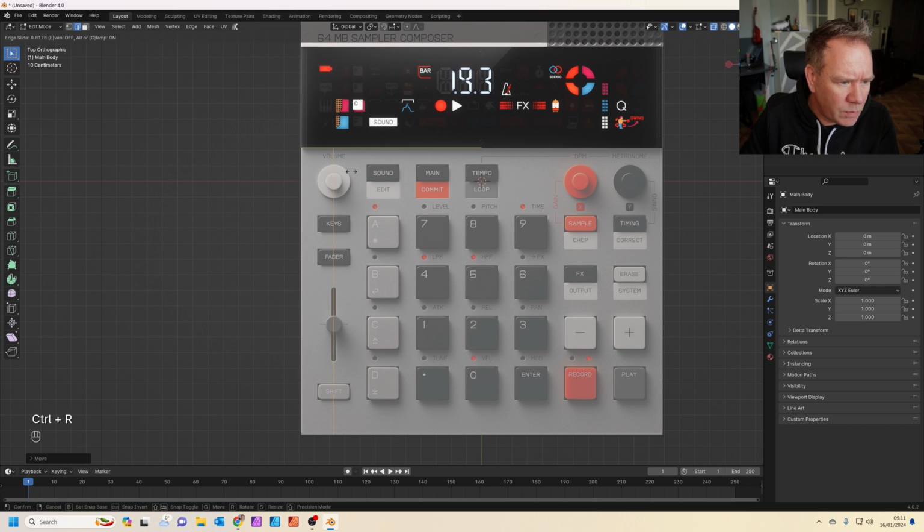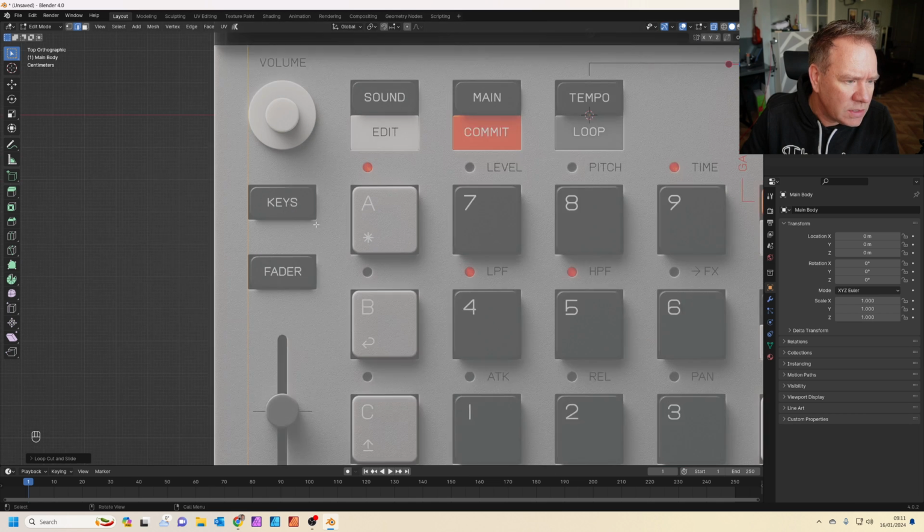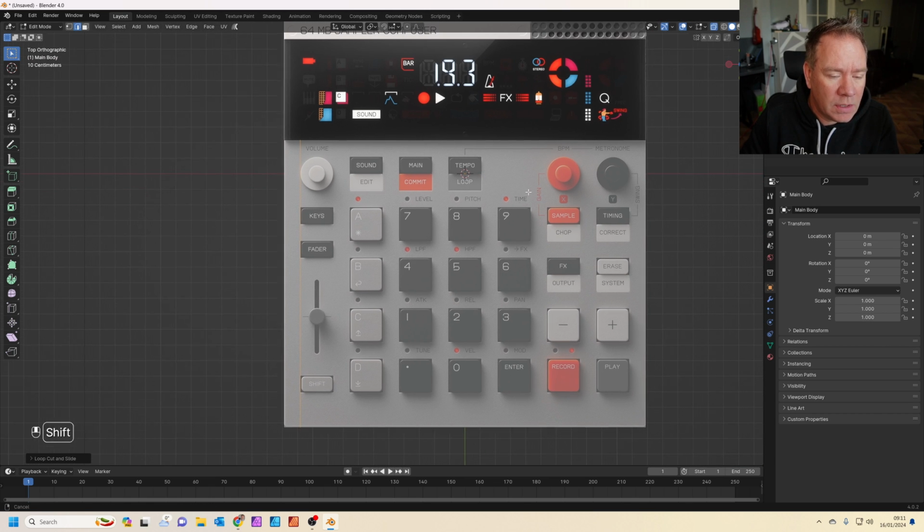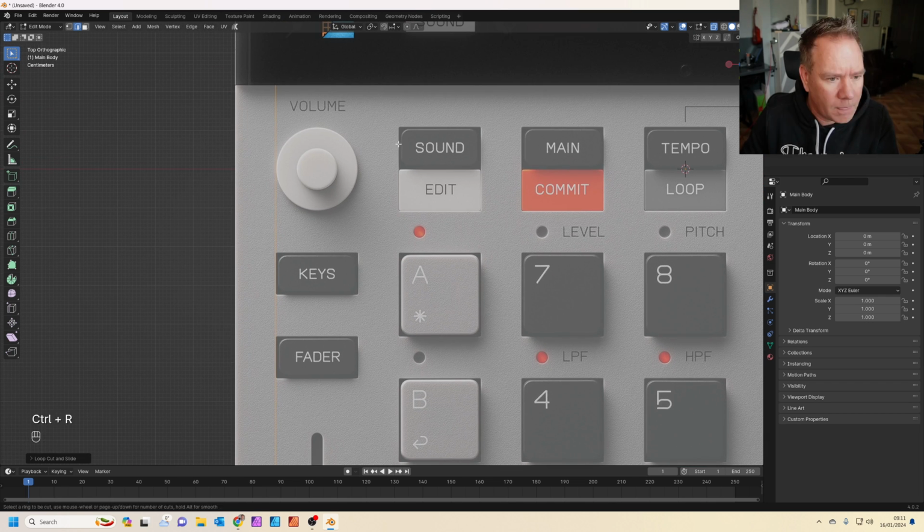Right, Control R. Let's add some loop cuts. If you see, the edges of these buttons are kind of cut out of the main body. So we're going to add loop cuts all around these cutouts, and then we're going to delete the faces. Let me do that now.